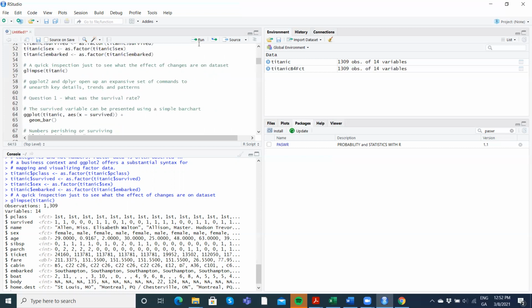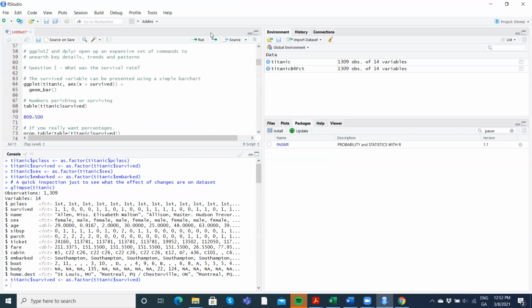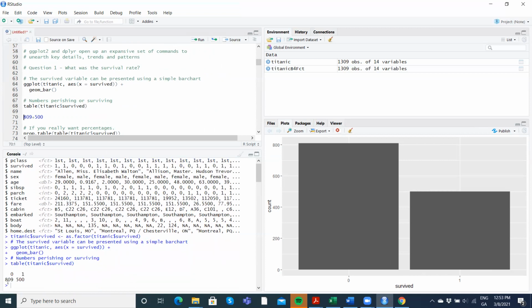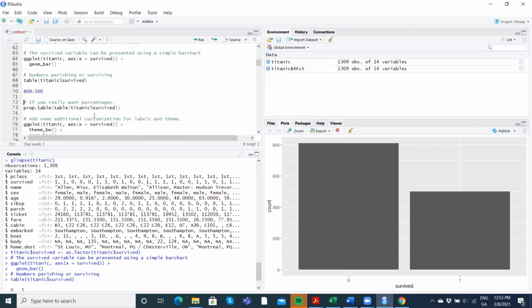Okay, so the first initial graph we're going to run here is just a basic ggplot where we make reference to the Titanic data set, and we just want to do a bar chart of those who survived and those who drowned. You can see those who survived are in a minority, those who drowned are in the majority. And then we would like to do a table of those who drowned. There were 809 who drowned, 500 who survived. If we add both of those together, you can see that makes up the full complement of 1,309 passengers.